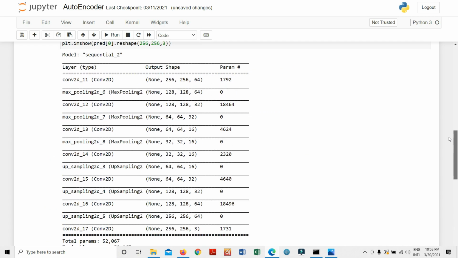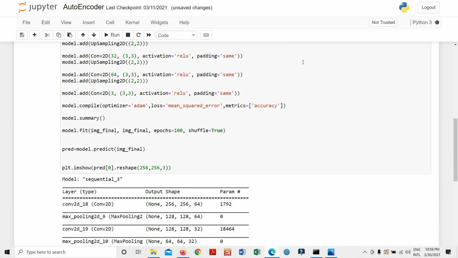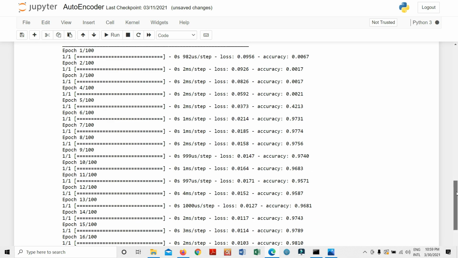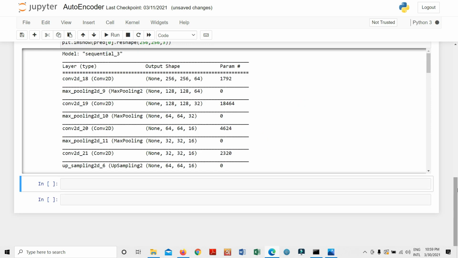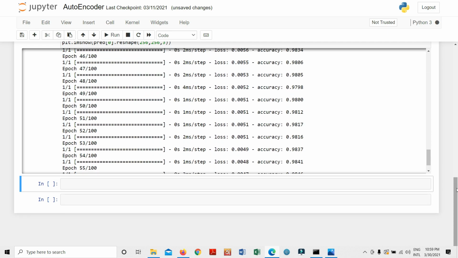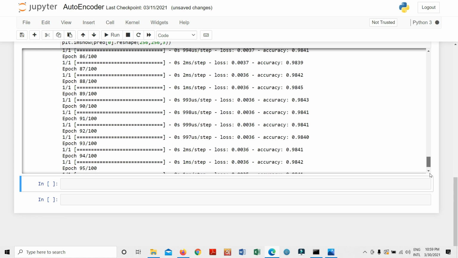So if I increase the number of epochs, let's say 100, then you can see the training is not done yet. Maybe my GPU is activated. You can see loss is 0.0018 and accuracy is 0.98, that's 98% accuracy on the sketch. It will take some time to actually train this model. If you change the number of epochs, it will give you a more perfect result. 100 epochs may take some time.